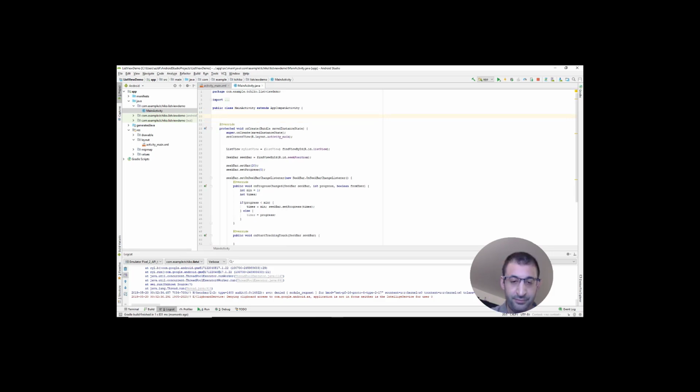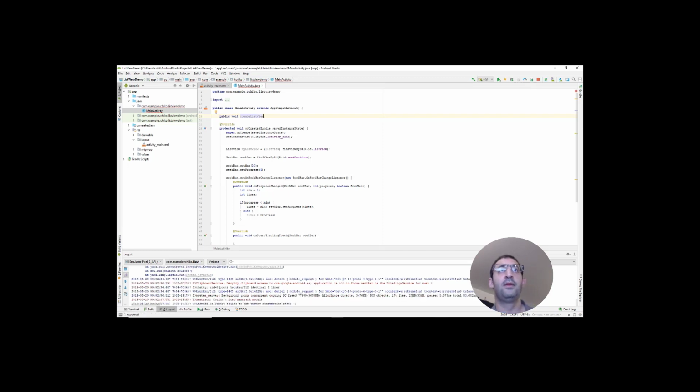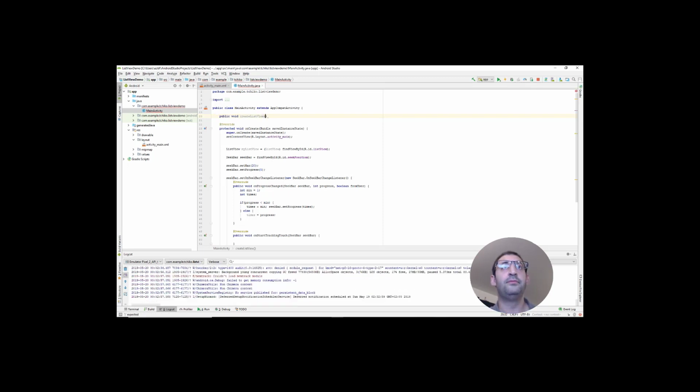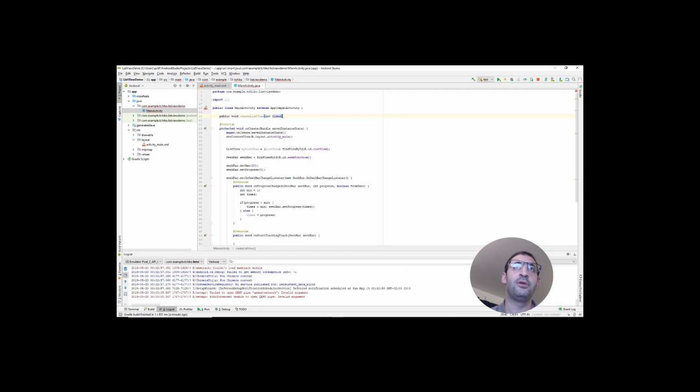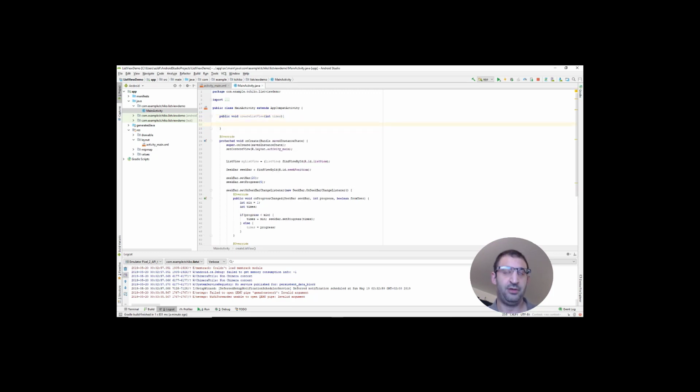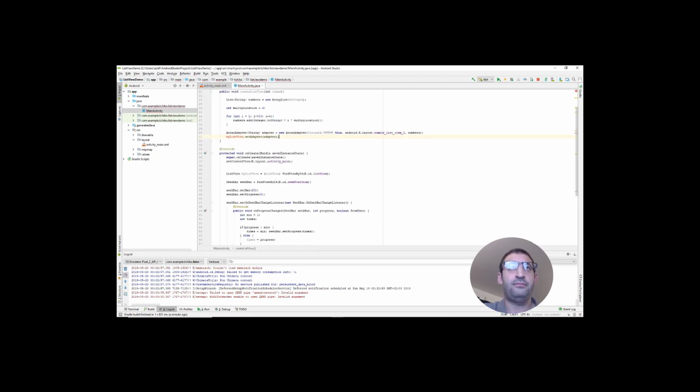Sorry. I will call it public void create list view and here we give it an integer about times or multiplication number. What multiplication number I will use to make the multiplication. So I'll copy here the code.